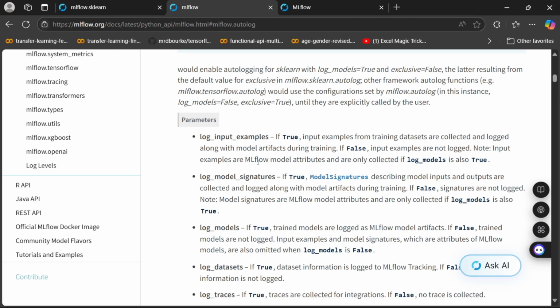Note, input examples, which are MLflow model attributes, are only collected if log models is true. Next is model signature. If true, model signatures describing model inputs and outputs are collected and logged along with the model artifacts during the training.